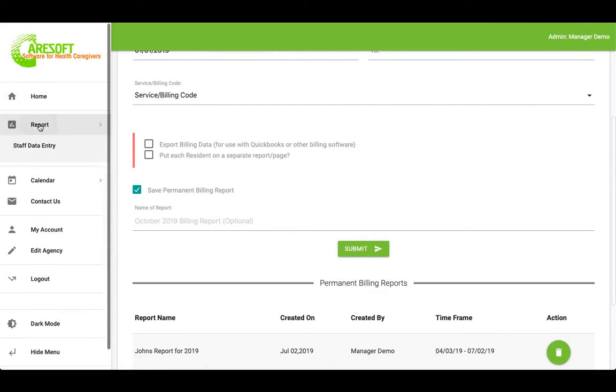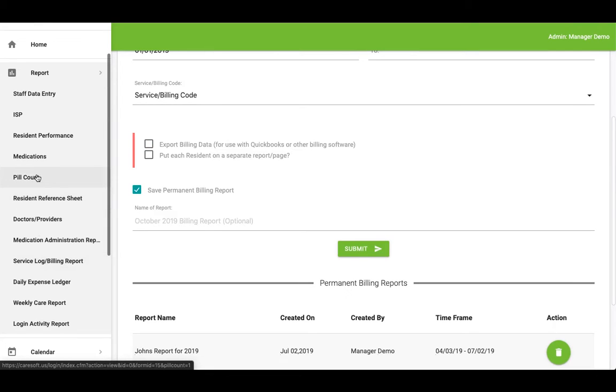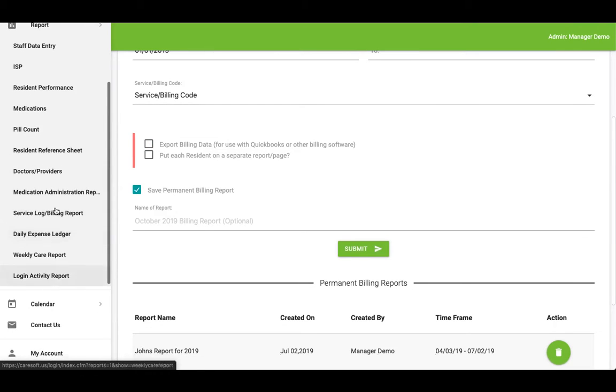All right, so let's see if there are any other reports here. We do have a pill count report where you can see the pills that have been used. You can see a daily expense ledger where you can see the receipts and everything related to that.